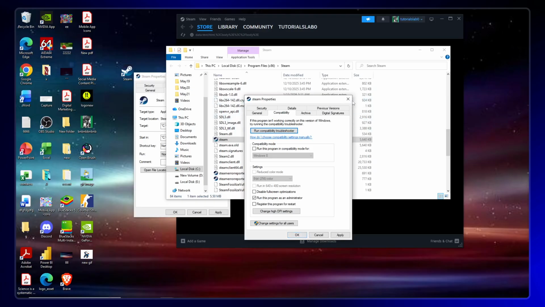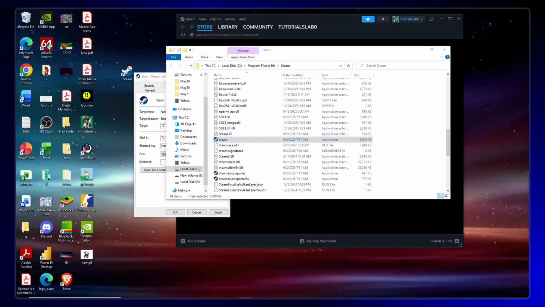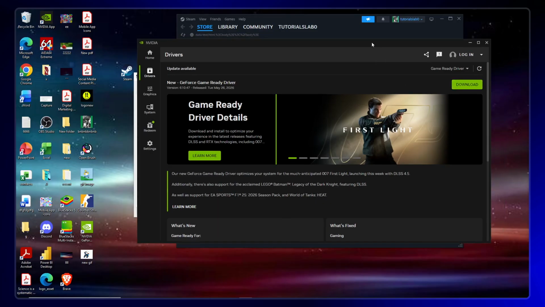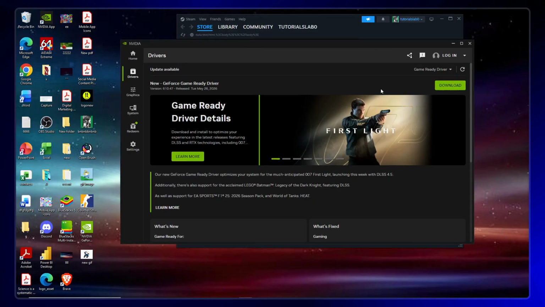Additionally, you should update your GPU drivers, since Webhelper relies on your graphics system to function properly. Outdated graphics drivers can cause compatibility problems with Steam's web components, so keeping them current is essential for smooth performance.